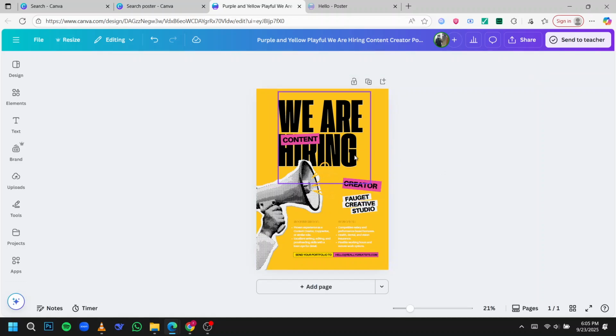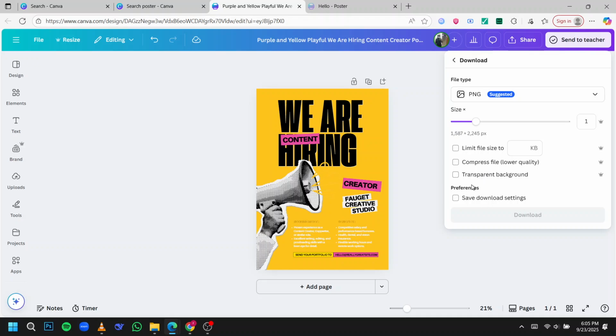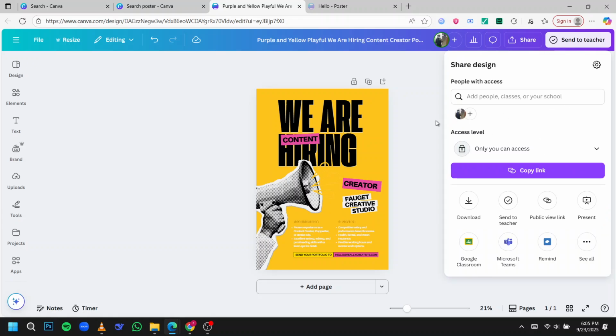When you're happy with your design, click Download to save your poster in your preferred format. Now it's ready to share online or print for your event. And that's it. With Canva, creating a professional poster has never been easier.